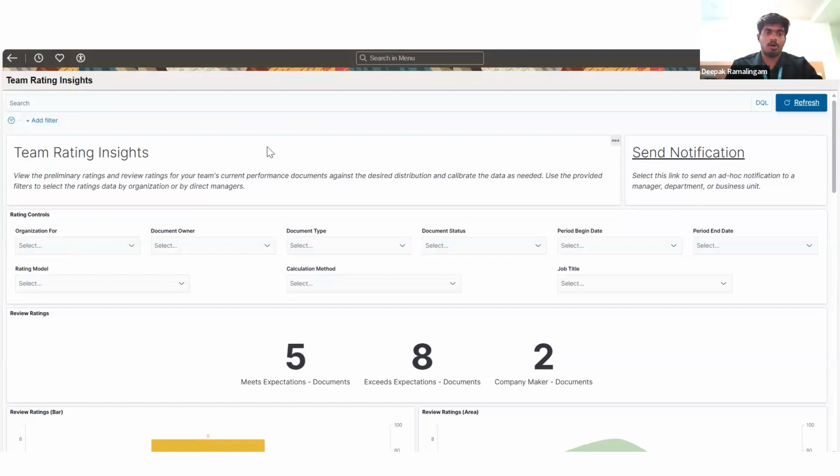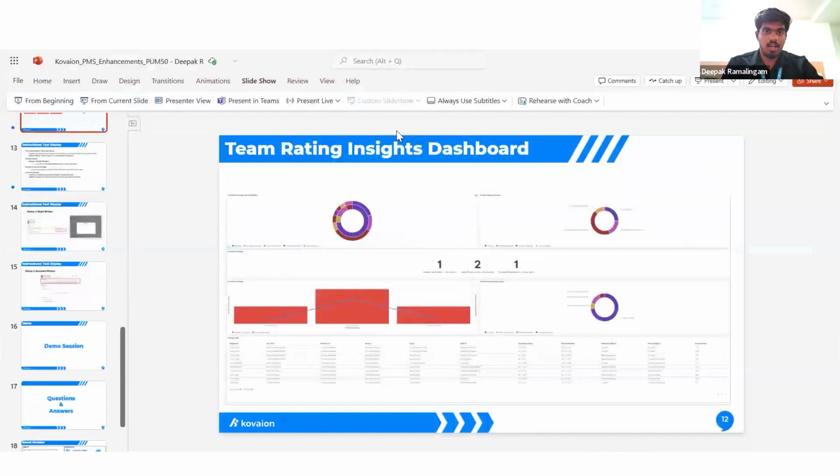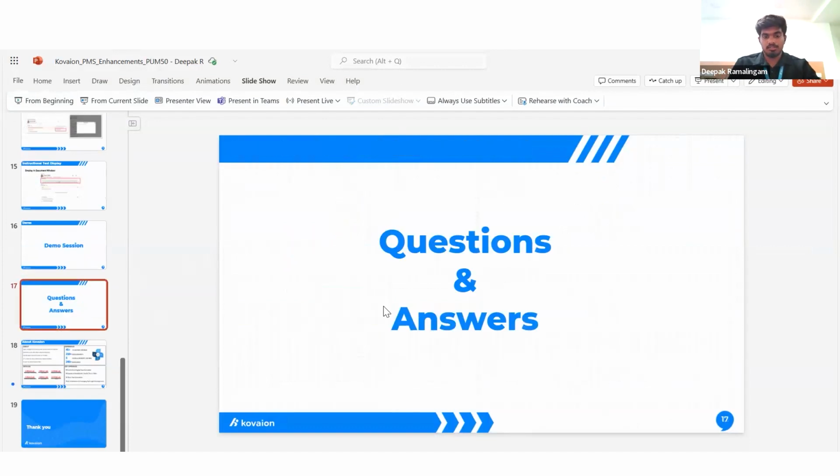And these performance enhancements will be very helpful for you in HCM PUM 50 because it can connect through various modules like recruiting, learning, etc. And we can also create a customization in Kovaion. Let's say your company has performance pay or something like that. We can connect this module with the compensation module here, and then we can connect it directly to the payroll. So this is from my side, and thanks for joining this session. And guys, if there is any Q&A, please just let me know.